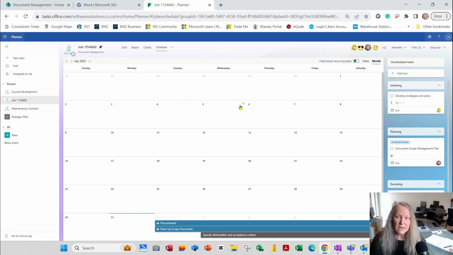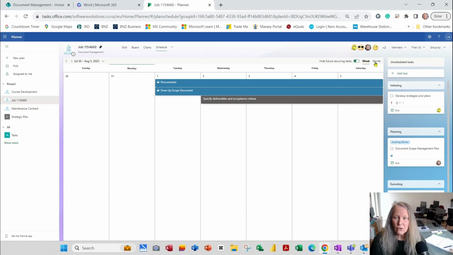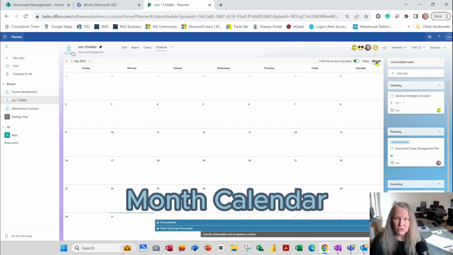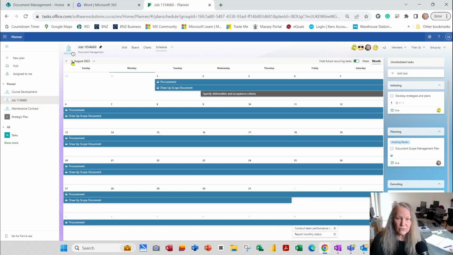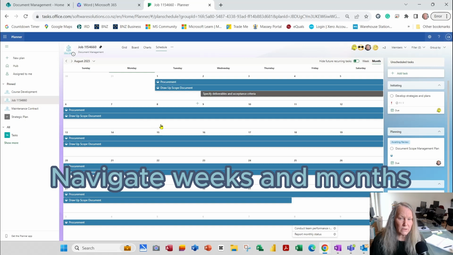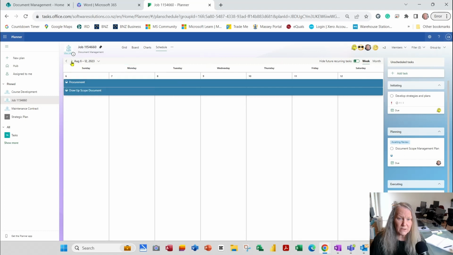In the calendar on the right hand side, I can ask for, say, a week representation of the schedule or a month representation of the schedule. I'm also just viewing July. I can move forward and now I'm seeing August. These will move forwards and backwards a month at a time, or if I'm in a week, they'll move forward and backwards a week at a time.